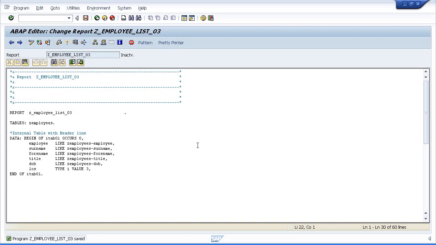Okay, so I've created some new code, and you'll see it's fairly basic. I've included a tables statement to declare the table we're going to be accessing, and then created a brand new internal table with almost the same structure as our Z employees table. So we have employee, surname, forename, title, date of birth, but I've then added an extra field called LOS, which stands for length of service, which will have a default value of 3, something like 3 years. So now let's take a look at how we fill this internal table.